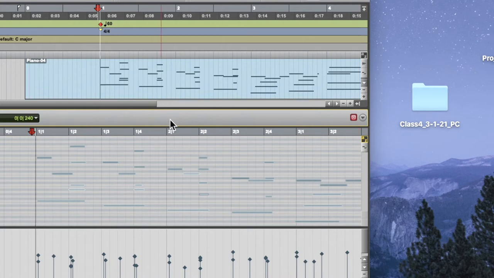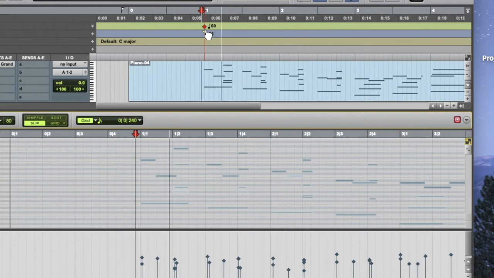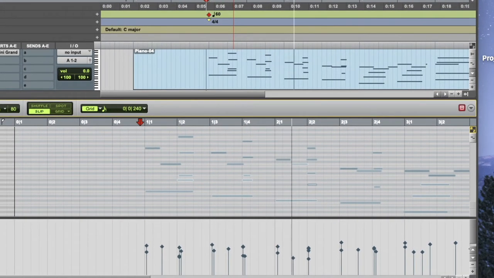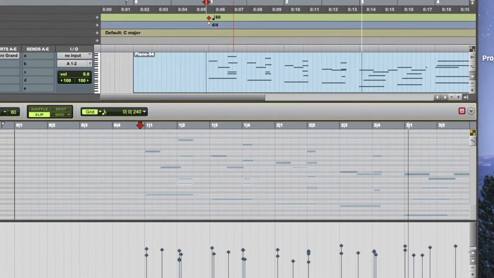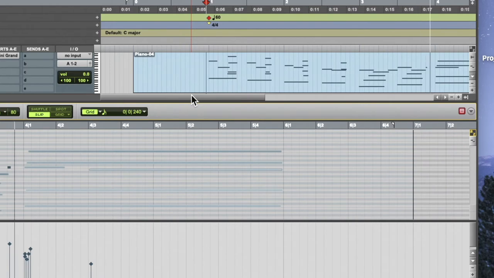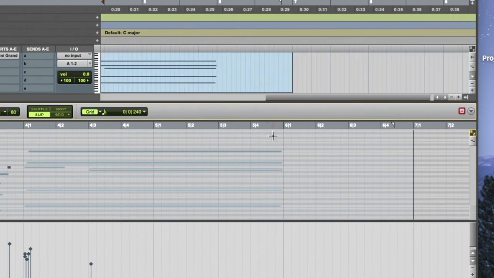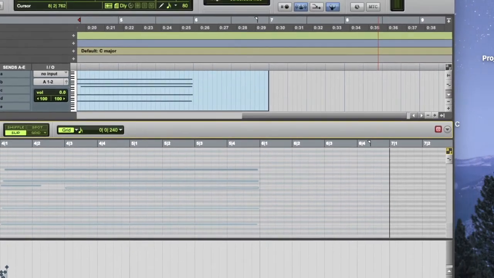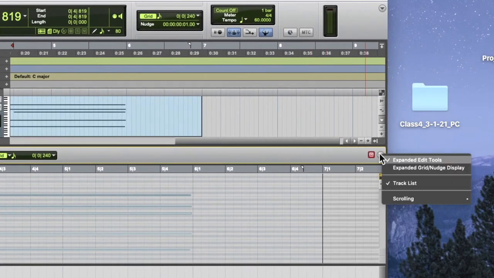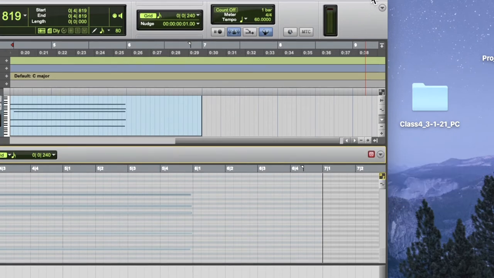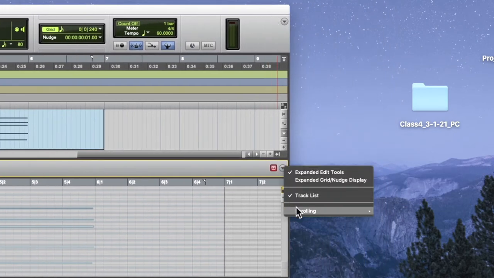Now, let me play this again. And I can move this over a little bit more. Now, one other setting too is, did you notice how when it went past where the screen was, it flipped the page almost? You can set that up. Let's see. You could set that up right here, scrolling, and I have scrolling set to scroll page.